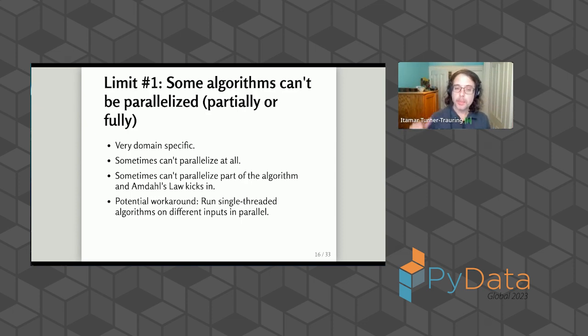Sometimes you can only parallelize part of the algorithm. There's Amdahl's law, which is a way to calculate the resulting performance of your code if you can only parallelize part of it. This is all very domain specific, all very algorithm specific. It's very difficult to say in the abstract whether or not your code is parallelizable. But sometimes it just isn't. And when it isn't, there are workarounds.